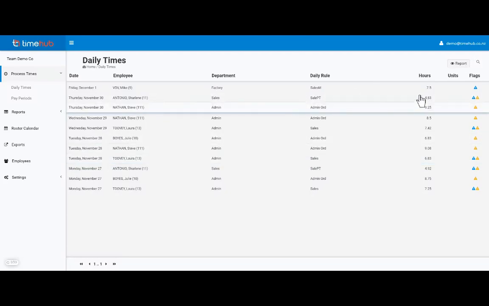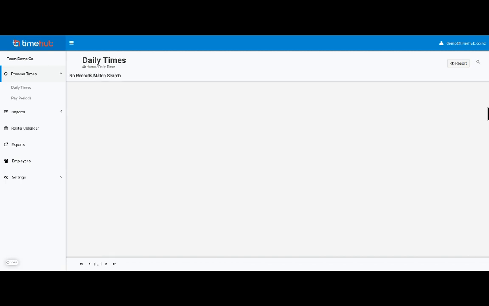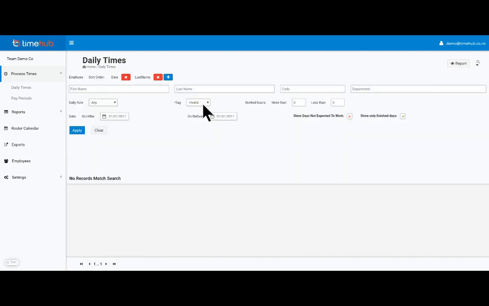Right, now we'll look at some of the other filter options. So again, using the spyglass, I can filter, as I said earlier, on all data, days with no flags only, days only with flags, invalid days or warning days. So if I went invalid, I probably don't have any at this particular stage. No, I don't. So that's why, because all my days have got an even number of clockings.